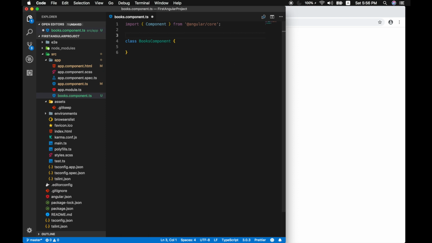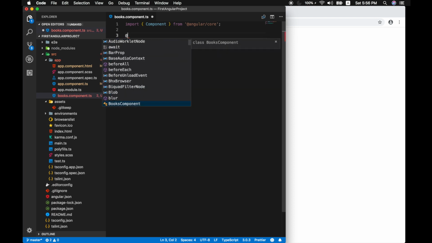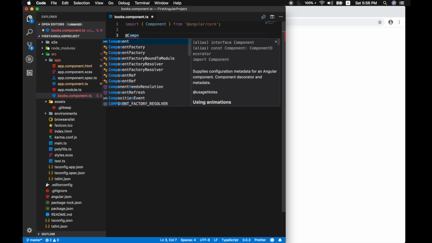The next thing is we need to decorate this class with a component decorator function. Before that, we need to let Angular know that this class can be used. So we need to write export class BooksComponent. That way we tell Angular that this is a component that can be used or shared. Now go ahead and create a decorator function, Component.